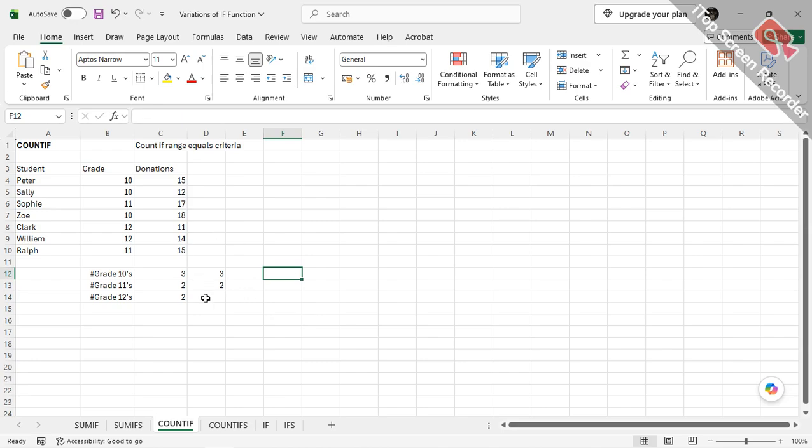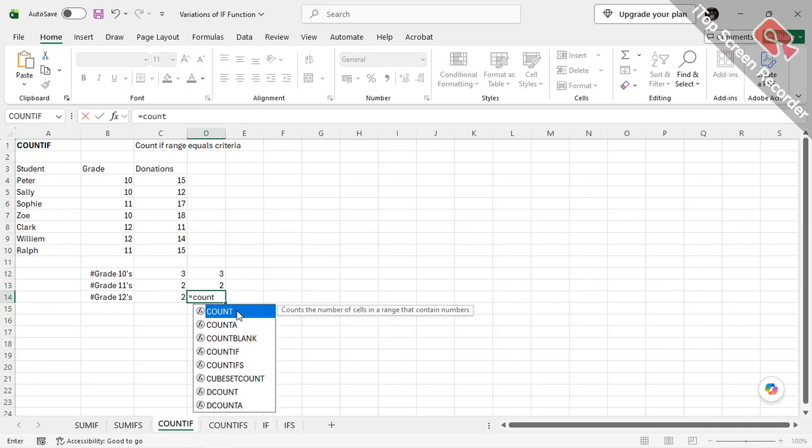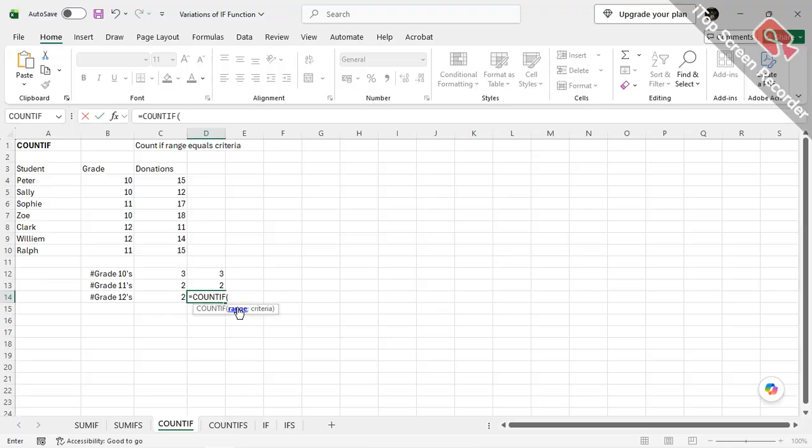So you've only got access to one range with the COUNTIF. Let's do it the long way around. So COUNTIF. And again, it's showing you there range. And it's guiding you through that. Semicolon. What is your criteria? We're looking for the 12s. And there we go. Okay. So that's COUNTIF: range equals a certain criteria.